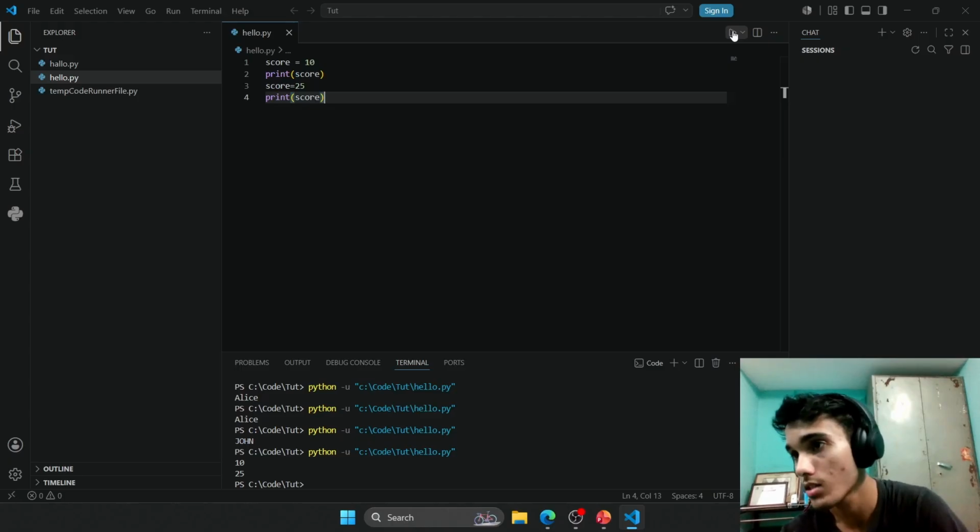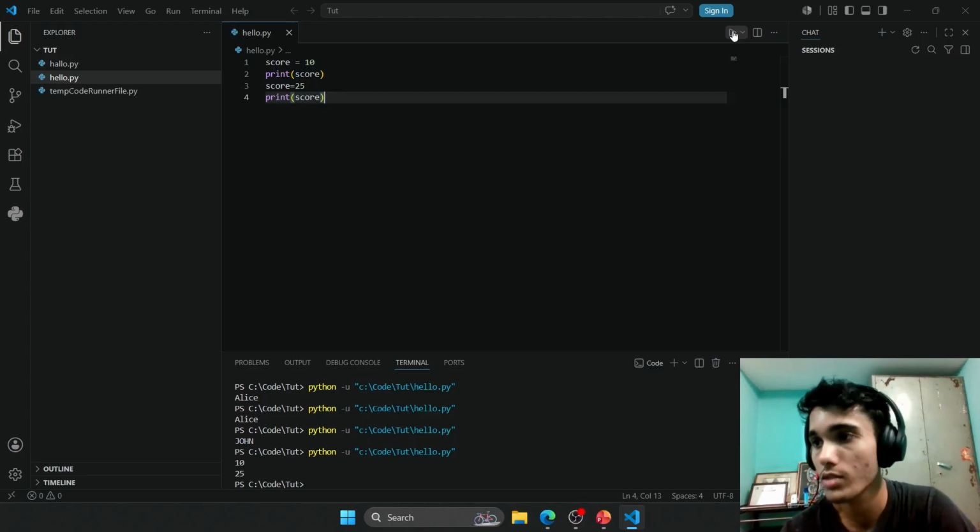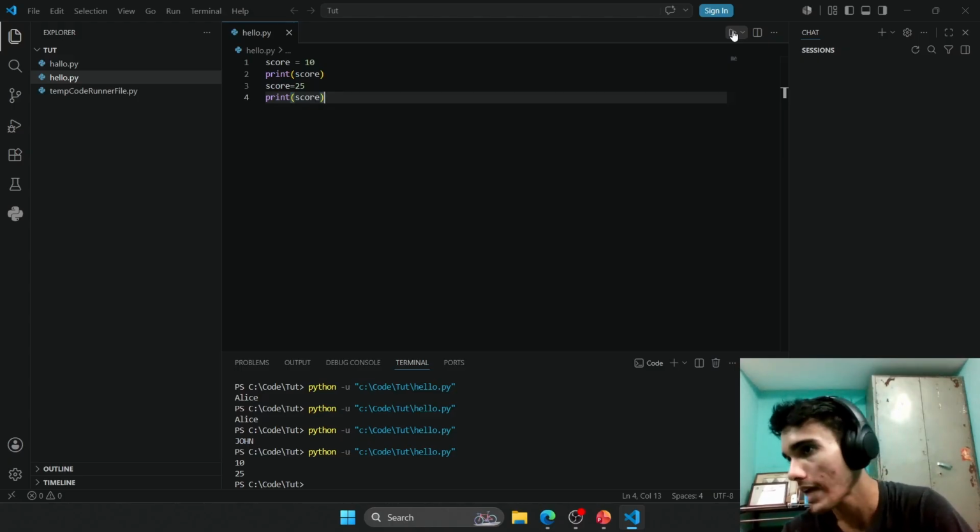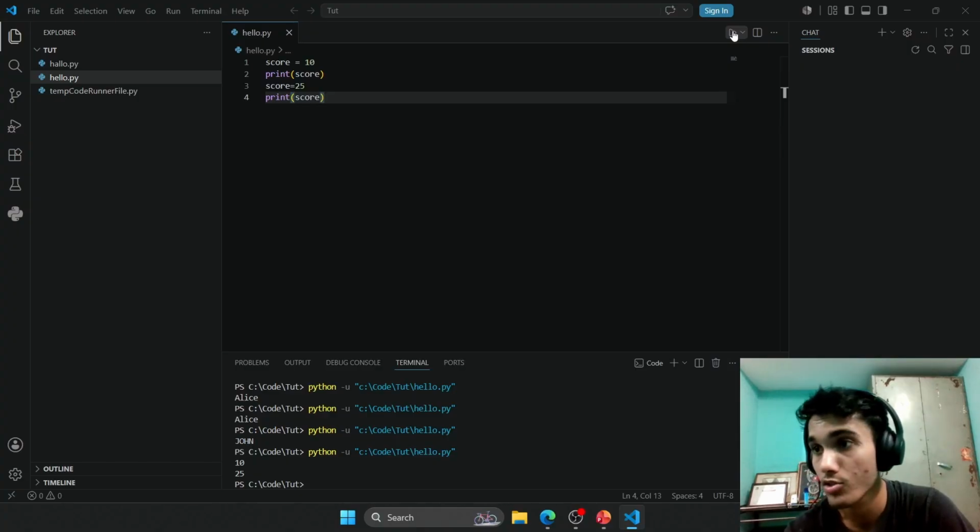When Python reaches the line score is equal to 10, it stores the value 10 inside the score and then prints it in the second line. Now when it reaches the third line, where we have written score is equal to 25, it updates the value stored inside the score from 10 to 25, and it is displayed again in the next print statement when we print out the score again.